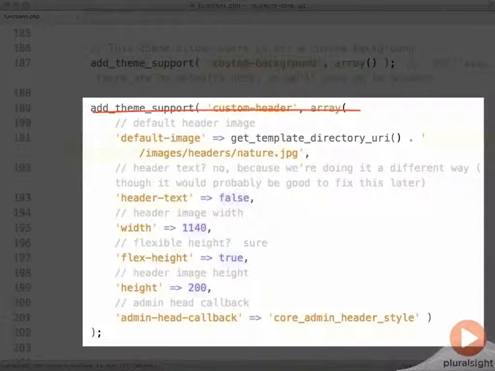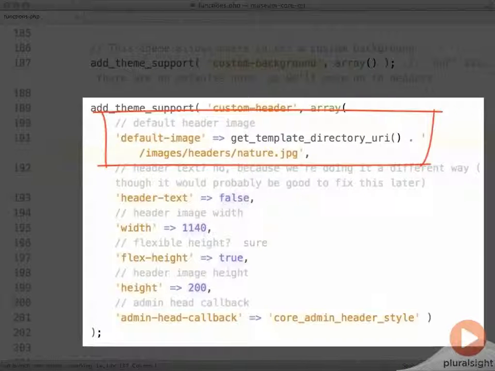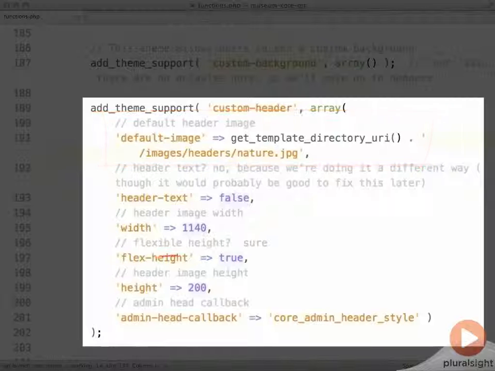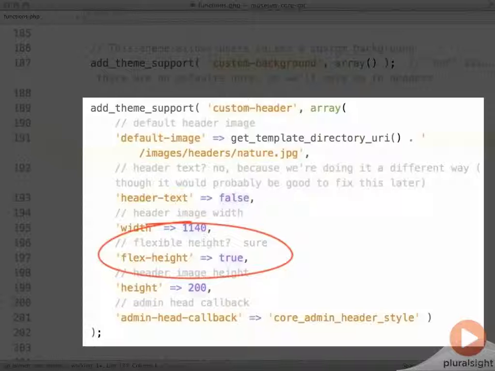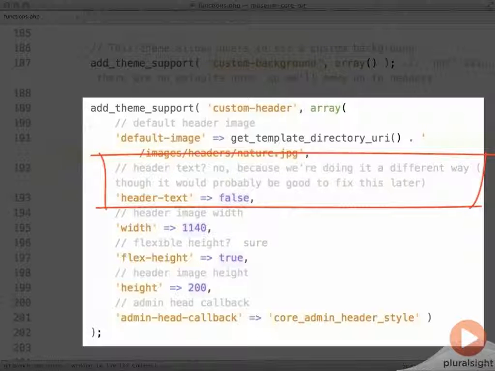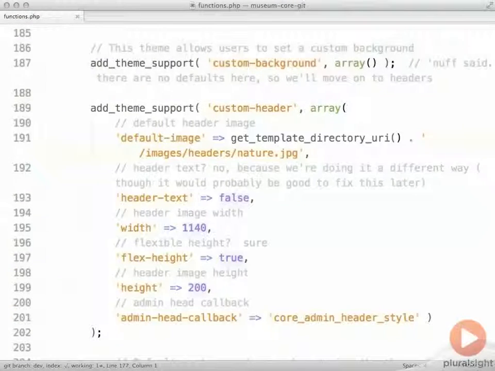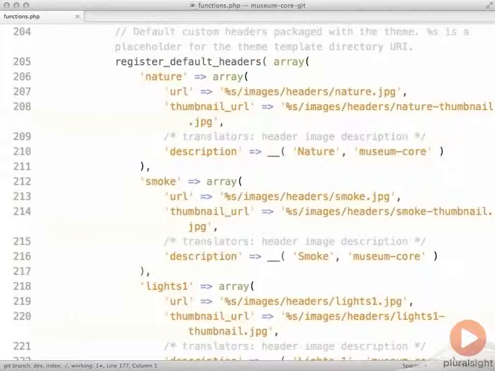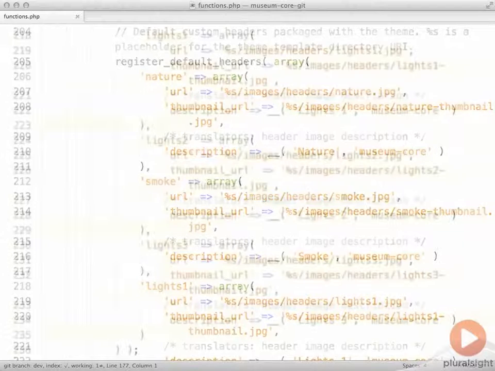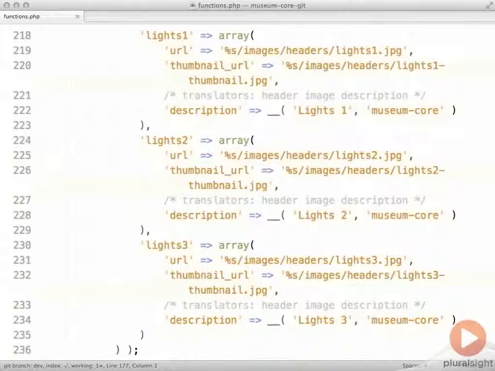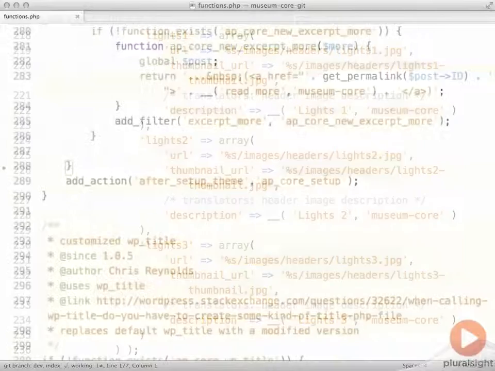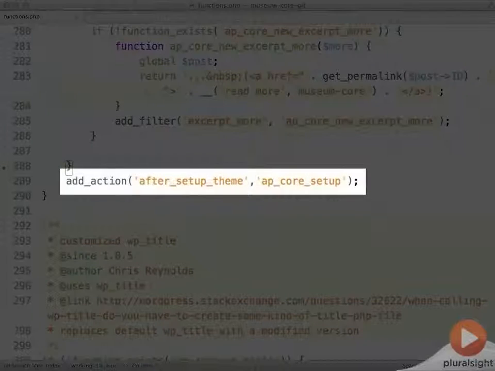I've bundled a bunch of default headers with the theme. Users can pick one of these or upload their own. I'm defining the height and the width and setting the height to be flexible so they can edit the height of a header image, but the width stays at 1140. I handle displaying and hiding header text through the theme options, so I've set header text to false. Then, after the theme support is added, I register a bunch of default headers. I hook all of this into the After Setup Theme action hook in the WordPress execution.